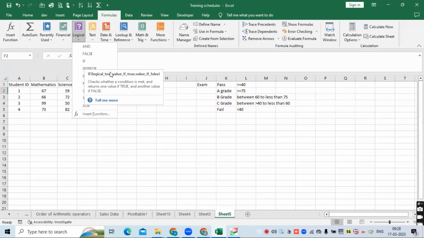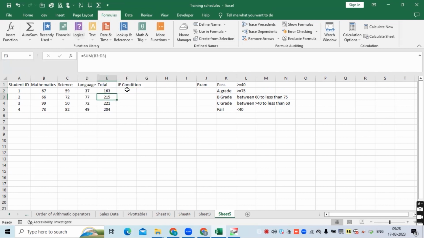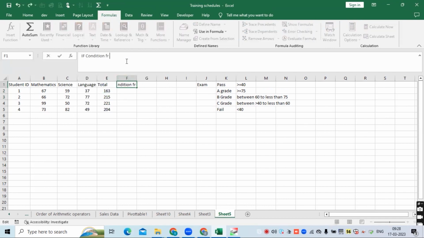If it is more than 40, the value is true, and it will say the exam has been passed. If it is less than 40, it will say the exam is failed. That's a simple if condition that we're going to learn now. Let's say an if condition for the mathematics subject.